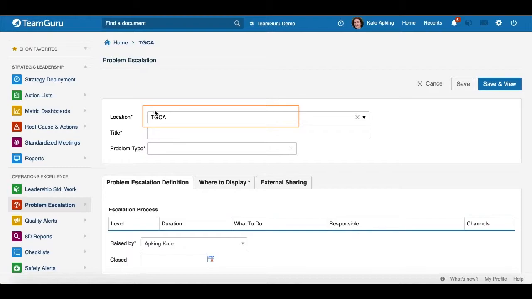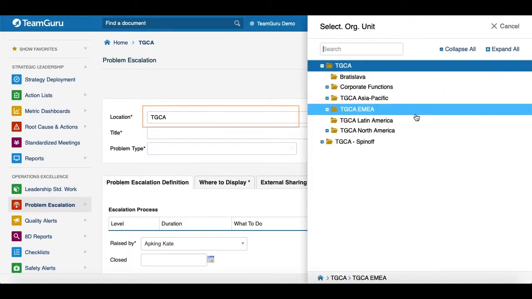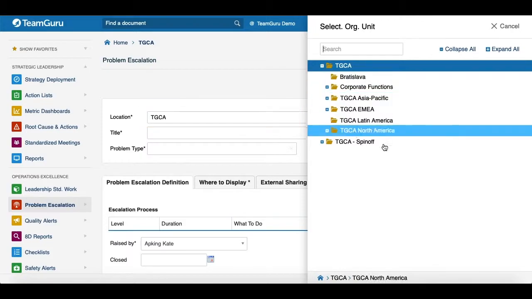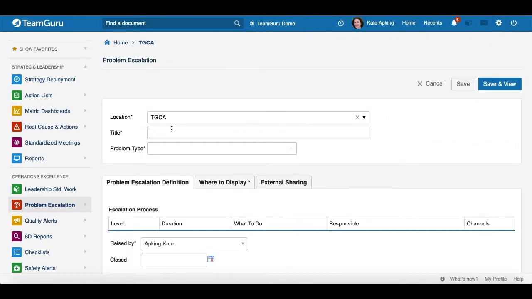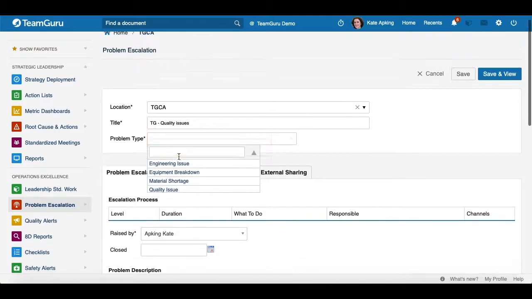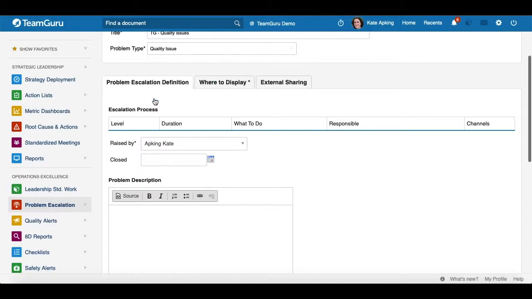Location, you see it's already automatically predefined right here, but you are able to change it and select from your menu, from your org structure. Title, you just select your title and your problem type. And now let's see what happens.